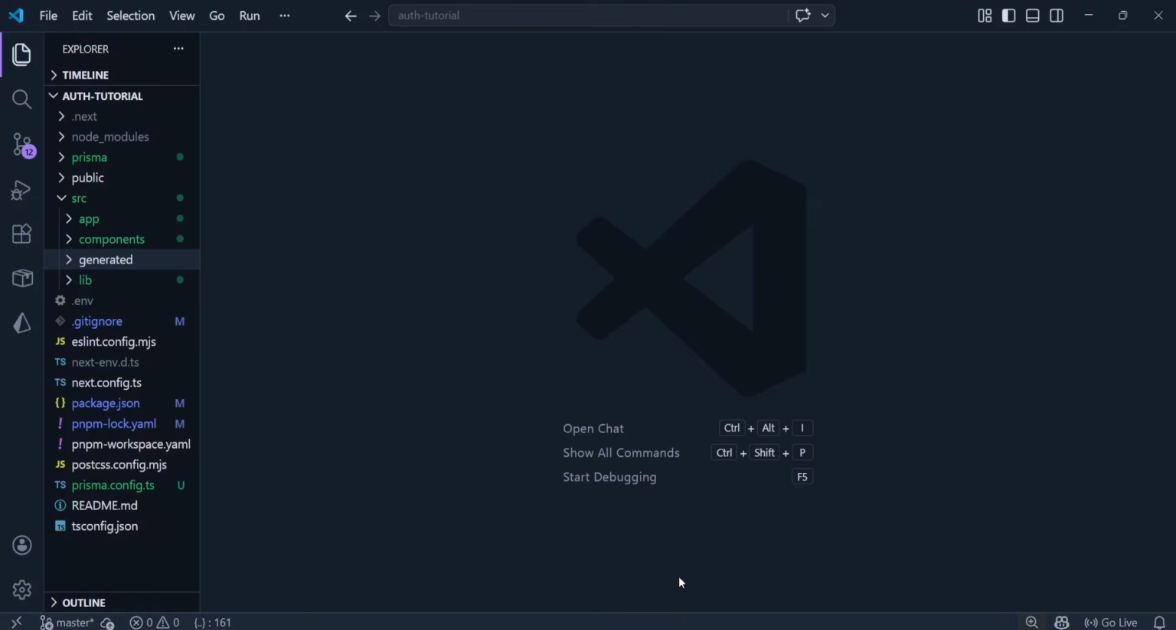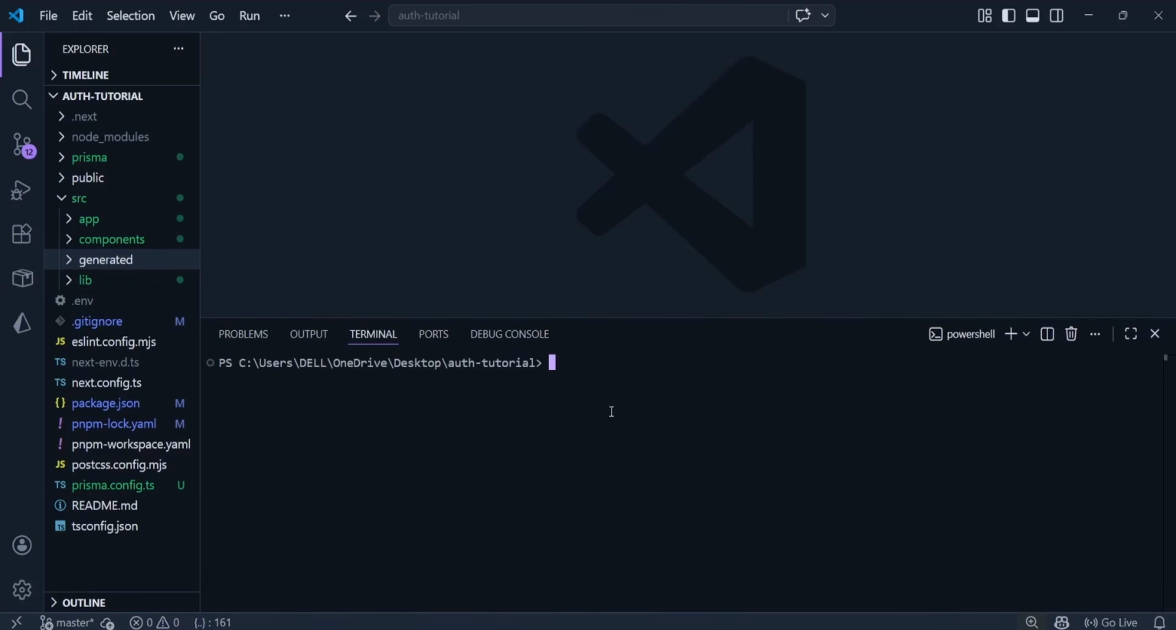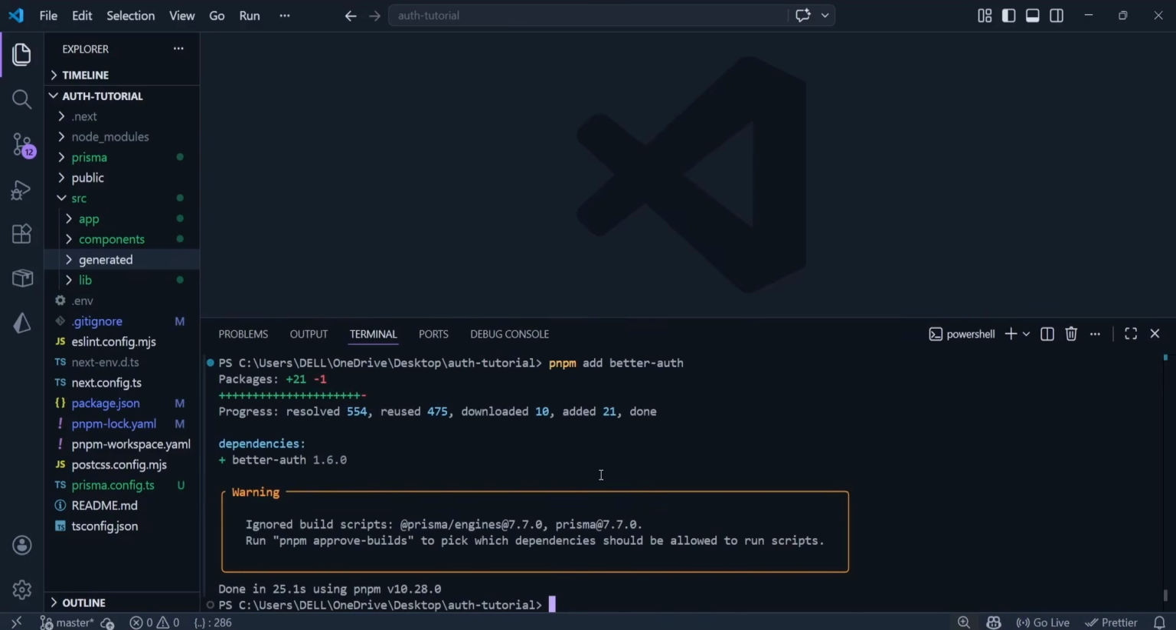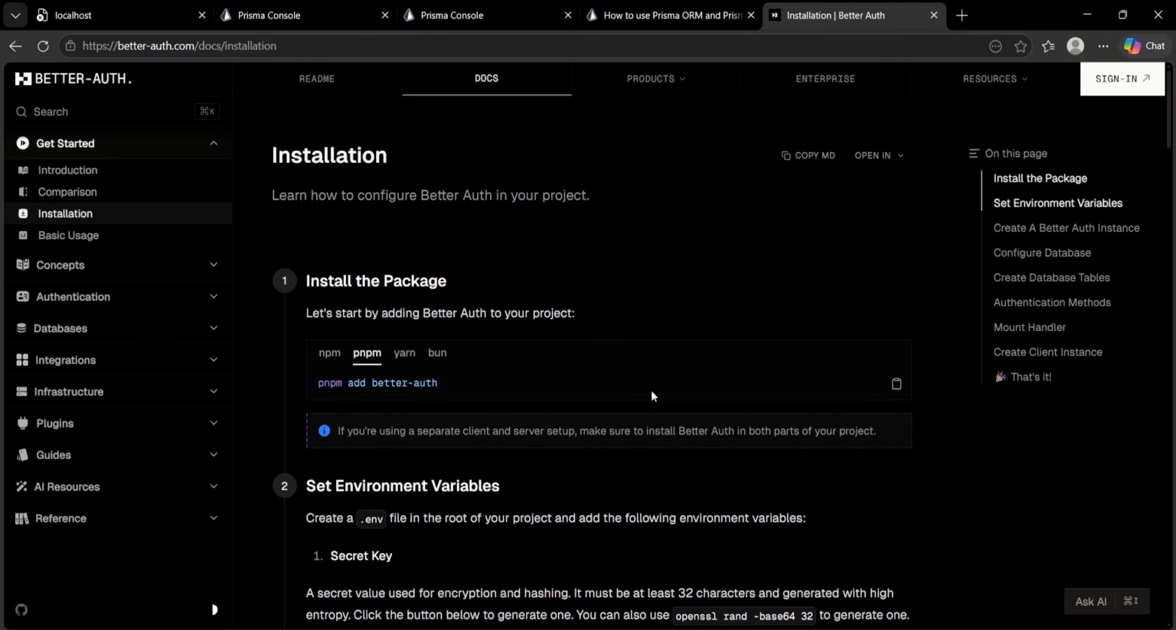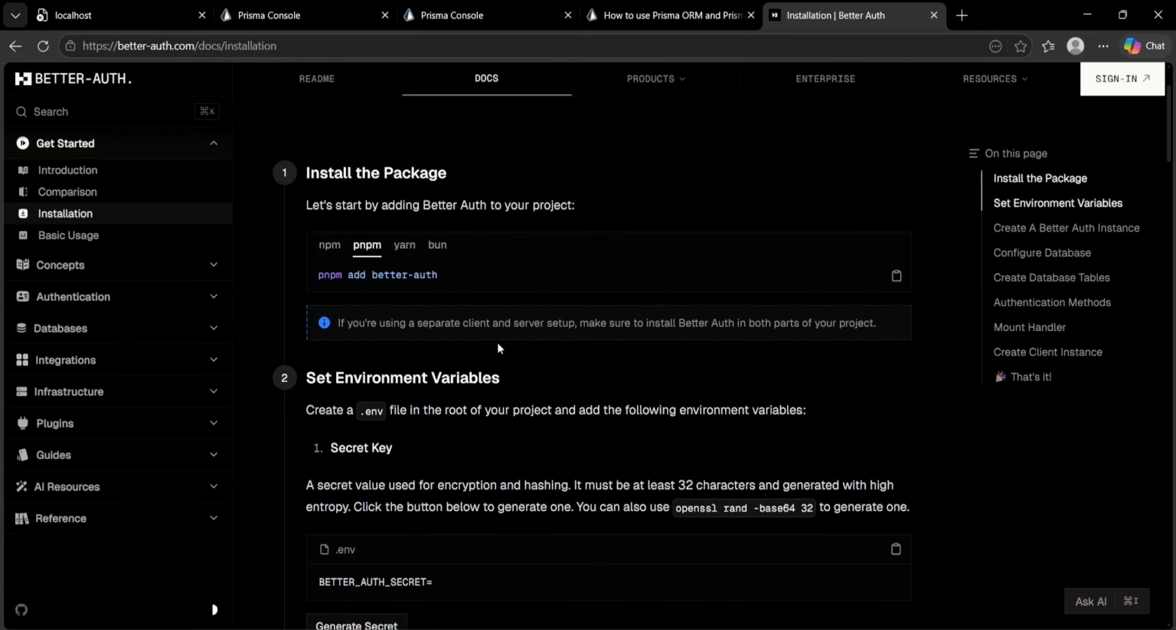I head over to my terminal. I just open this up, and then I'll paste that command right here, pnpm add better-auth. Now, that command is going to install BetterAuth version 1.6.0. And then right here, you're going to notice that it says that if you are using a separate client and server setup, make sure to install BetterAuth in both parts of your project.